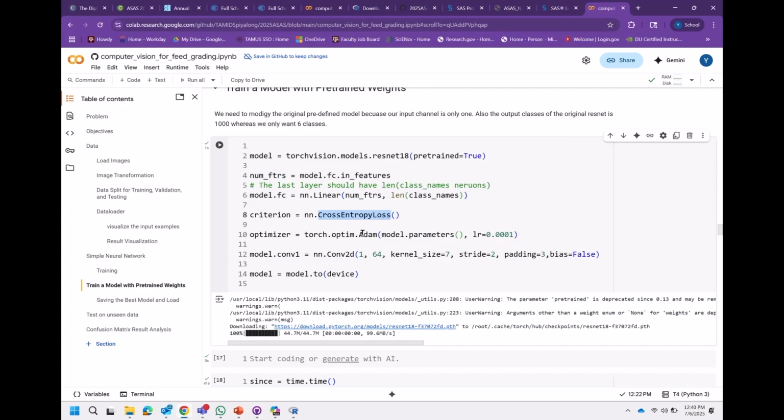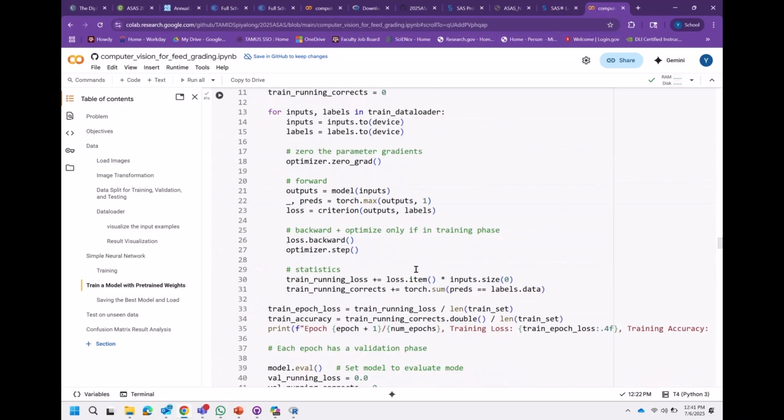And again, cross entropy, Adam. One more thing: because this ResNet was specialized in RGB images, we want to modify it a little bit to take our grayscale. Remember that we forced everything to be grayscale just to save some time. So we are converting everything into grayscale. That's all the modification we need. And then we train it again.